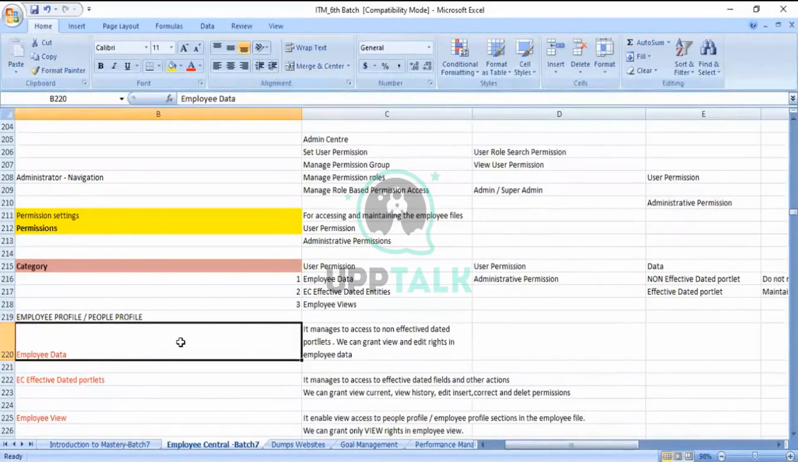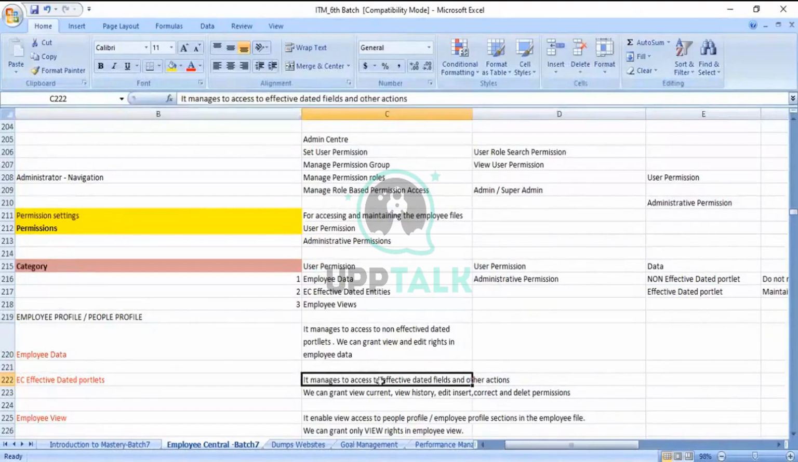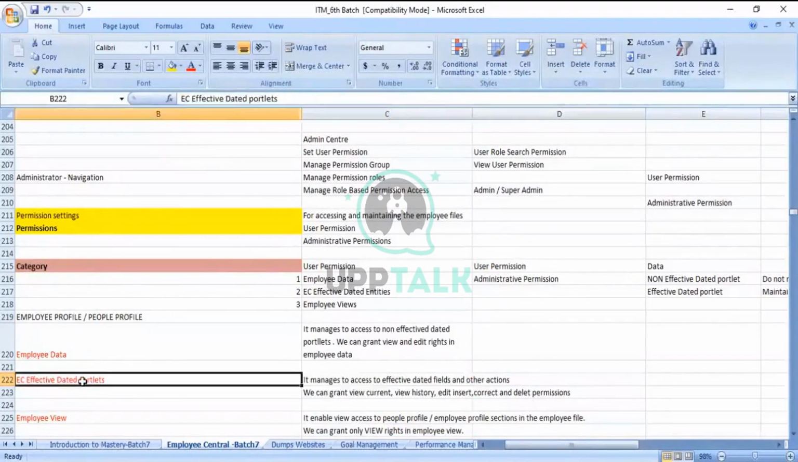If you come to the Employee Central EC Effective Dated Portlet, it manages access to effective dated fields and other actions. We can grant view history, edit, insert, correct and delete permissions, so all these things can be controlled from the effective dated category. Finally, these are the categories which help control the permissions of the portlet.